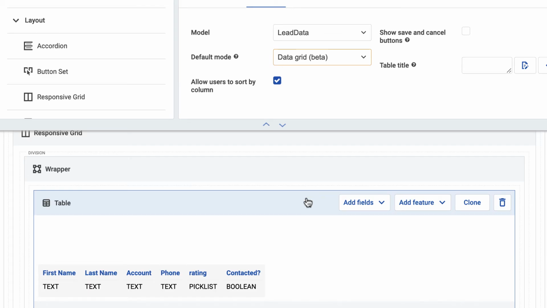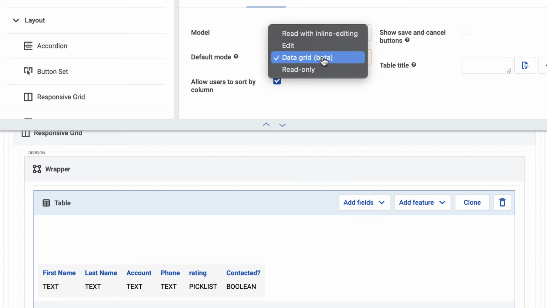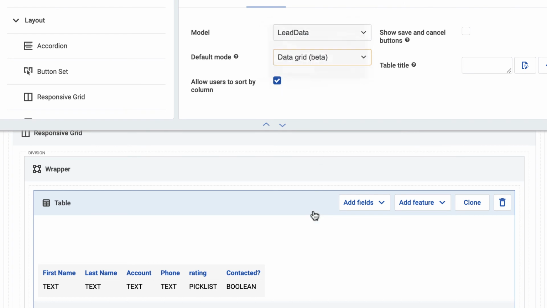In the Skuid page, you can choose table and select the default mode from one of these 4 options. You can also change the table mode from the action framework.